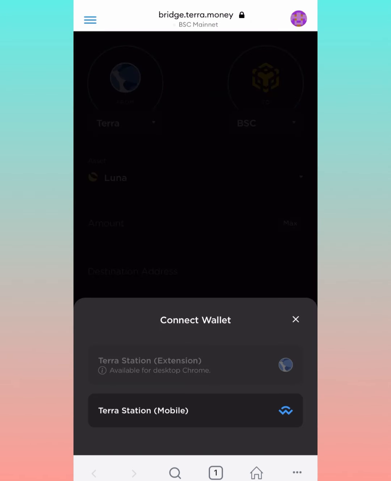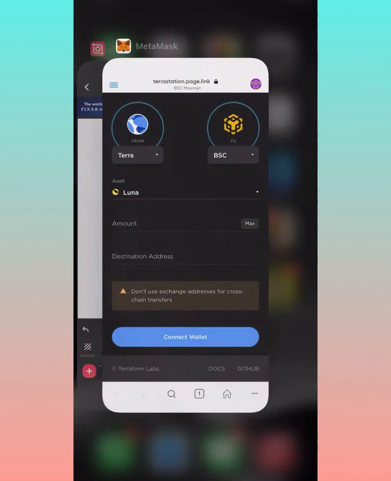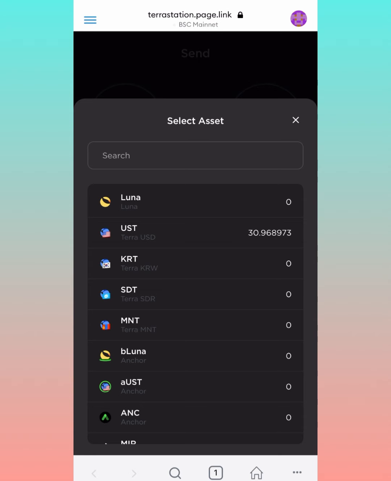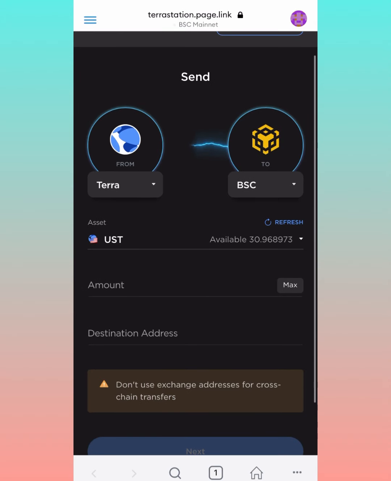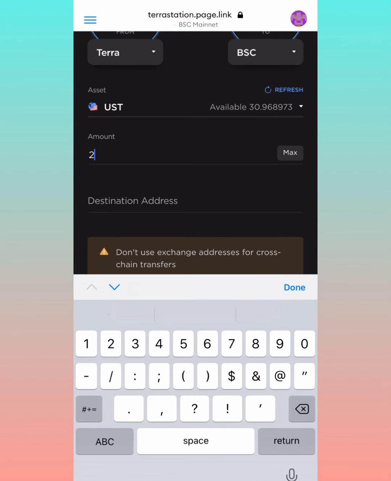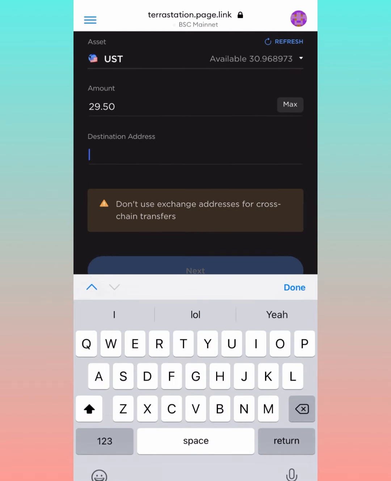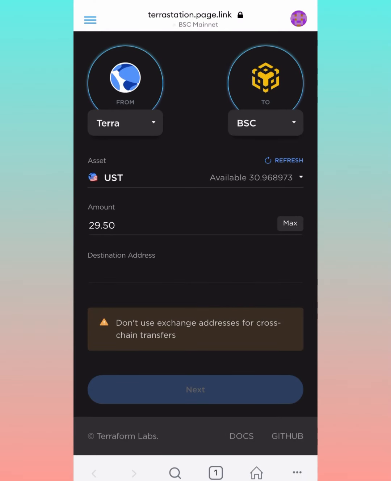Then we connect wallet. If you have a mobile app downloaded for Terra Station, click mobile. If you have a browser, click that, allow it. Now we go back. We're all connected. We can see our UST now. Now we're going to select the amount. I'll put in my destination address, which I'm going to use my BSC mainnet address for MetaMask. Paste it.